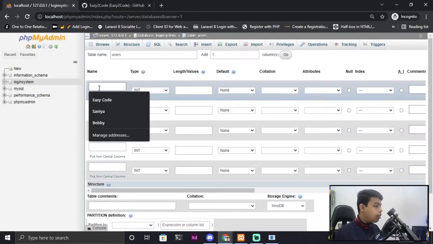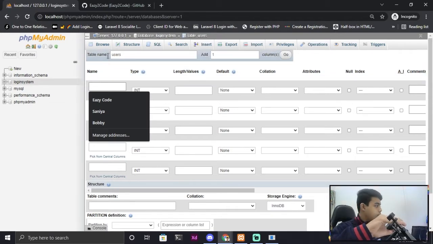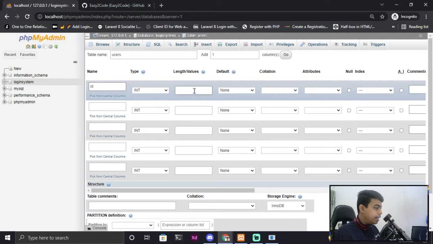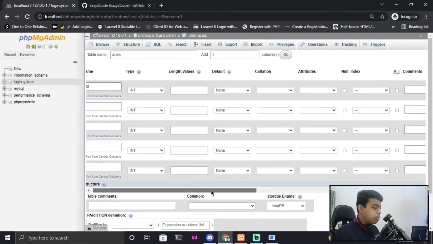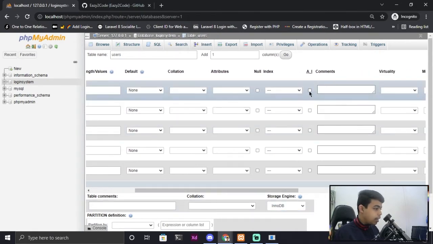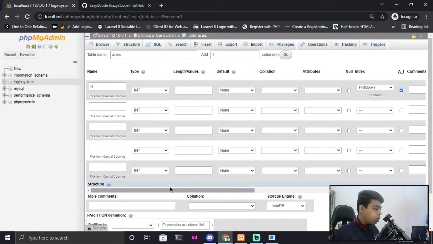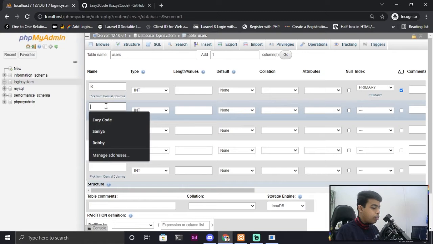Awesome. After that, define the names of the columns in your table. So great, the first one is going to be the ID. It's going to be an integer, leave the length value as default, and just select this AI, that is going to be auto increment. Great. And the second one is going to be for our username.